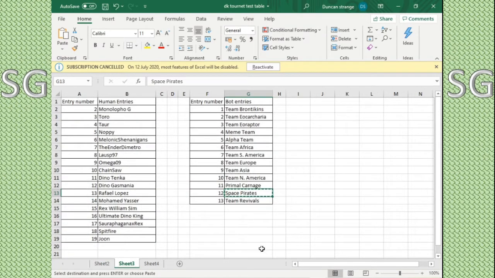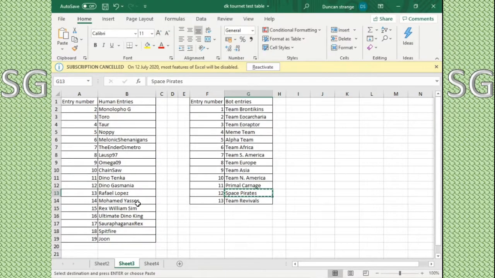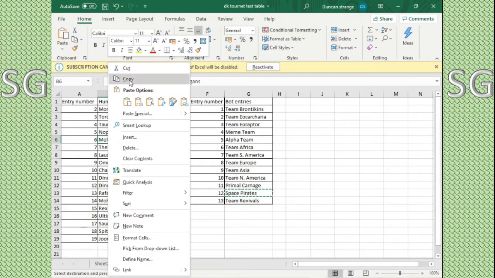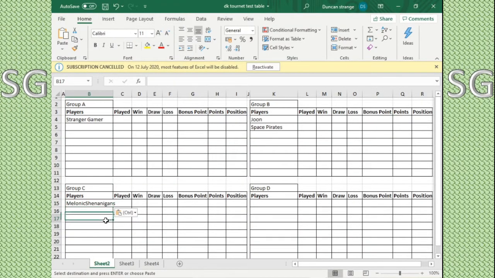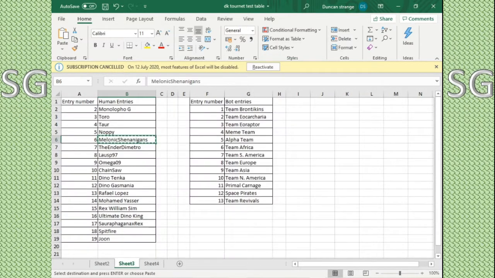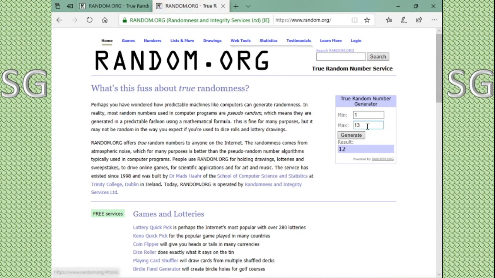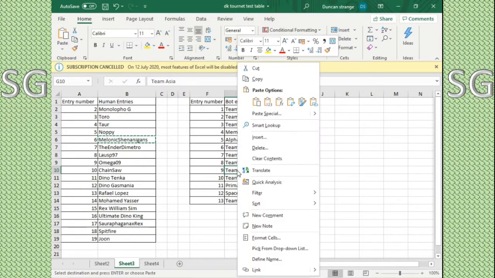Now for Group C. The human in Group C will be number 6. Ooh, that's Melonic Shenanigans. We'll go into Group C. Oh, damn it. Why do you have to have such a long name? Anyway. And now we need to pick a bot to go into Group C. That's number 9. Number 9 is Team Asia. Interesting.